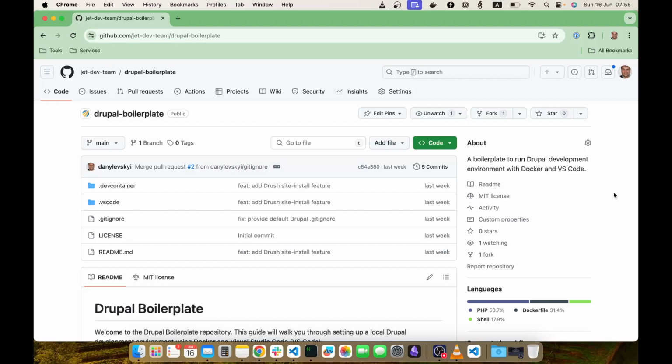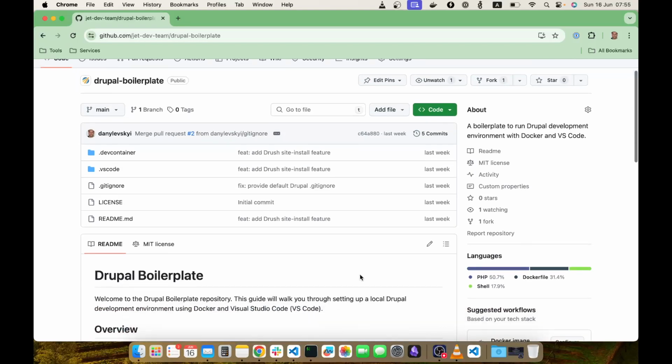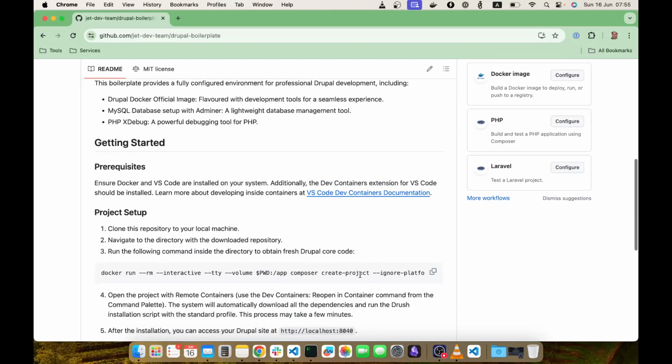Let me guide you through the steps needed to start your own environment, and I'll start by reading the documentation. In our getting started portion of documentation, we have requirements. And as I said, we only need Docker and Visual Studio Code installed in the system. No more PHP, no more Composer, just Docker and Visual Studio Code.